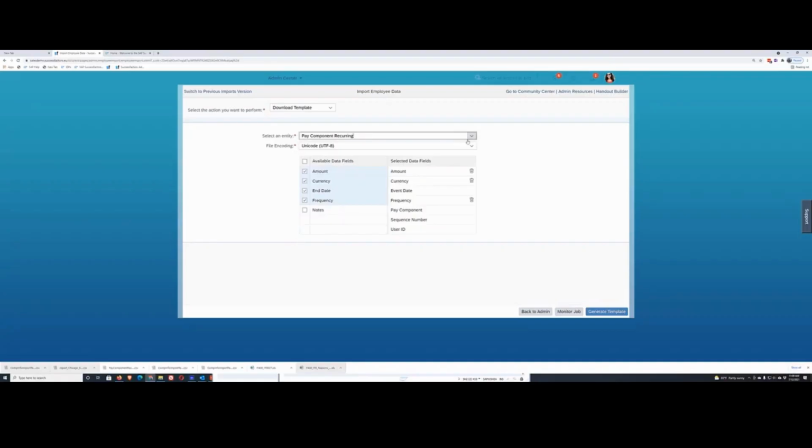So I'm in here, I've selected pay component recurring, and you see I've just selected all of these fields that are already existing and required. So I'm just going to leave those here. I don't need notes. Normally we don't have that, but this is a demo system, so we've got notes in here for some reason. Now I'm going to click on Generate Template, just like we did for the other one. And now I'm going to load in the actual amounts that we are going to want for these employees.